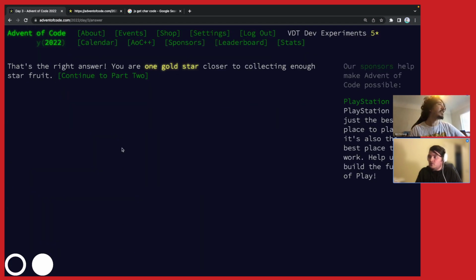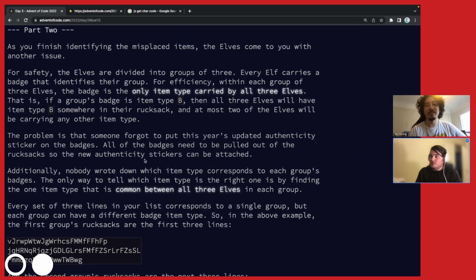Woohoo! Got a gold star. How many attempts do we get? As many as you want, but the more you fail, the longer the cooldown is to try to resubmit. Oh, okay. So now we get part 2. Apparently we were identifying misplaced items. So that's good to know.